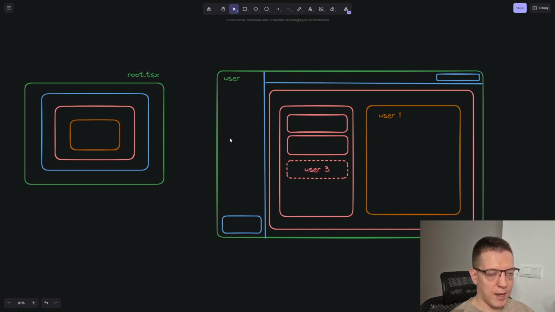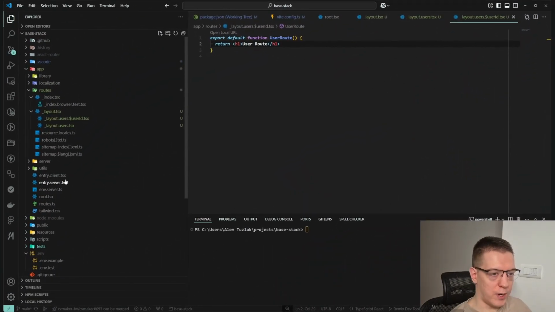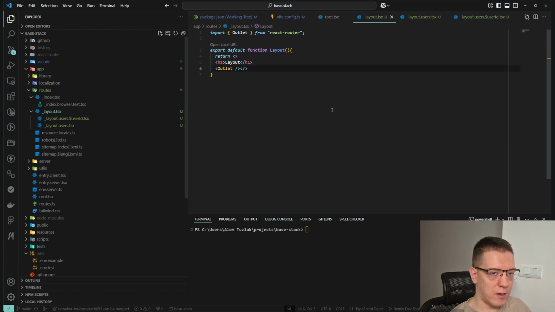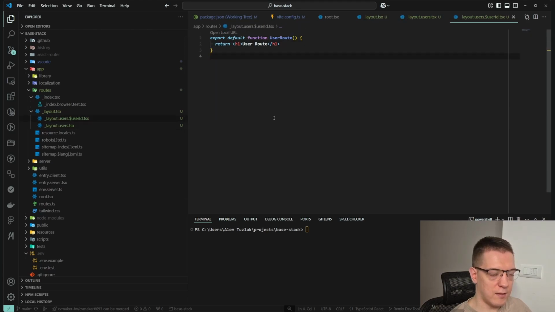And now I'm gonna switch over to the actual code, and I'm gonna show you how you can actually use this information across your app. So let's switch to VS Code. All right, so we're in VS Code, and I'm gonna be using our base stack to show you what I want to show you. So if I open up the layout here, it renders a title called layout, and then it renders the outlet. The layout.users does the same thing, and the layout.users.userid does the same thing.